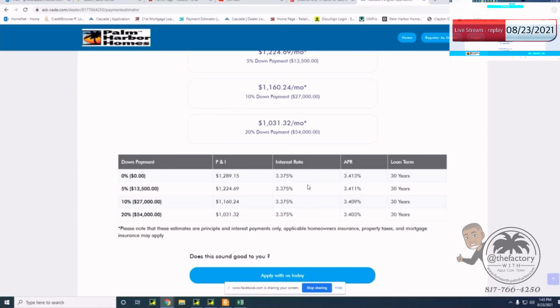But as you can see, the interest rates are 3.375 over 30 years. With no money down, you're at $1,289.15. So the VA, you do have 0% down payment. It's where FHA is 3.5%, and any other conventional loan will be a 5% program. So this is a good program. No down, no mortgage insurance. So really good program for you veterans out there that want to do a land home package.